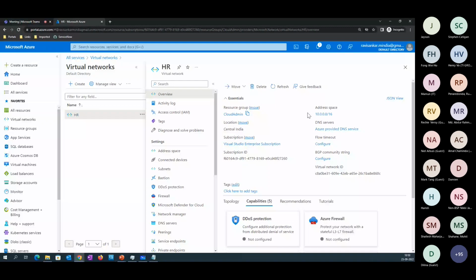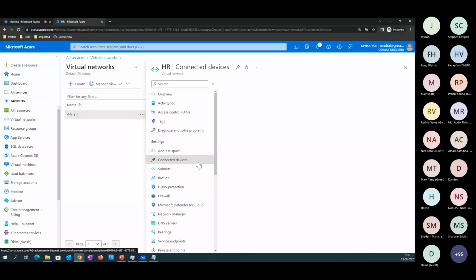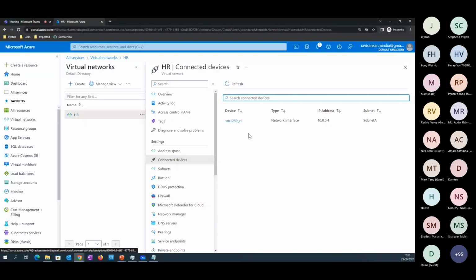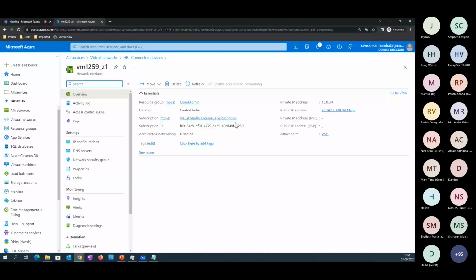Right now, what is happening? An address space has been given to a network interface card. You will be able to see who is using which IP address, right? 10.0.0.4 is the IP address being used by a network interface card. What is the network interface card name? This is the card being used, and it is being used by the VM. This is the range that has been configured.